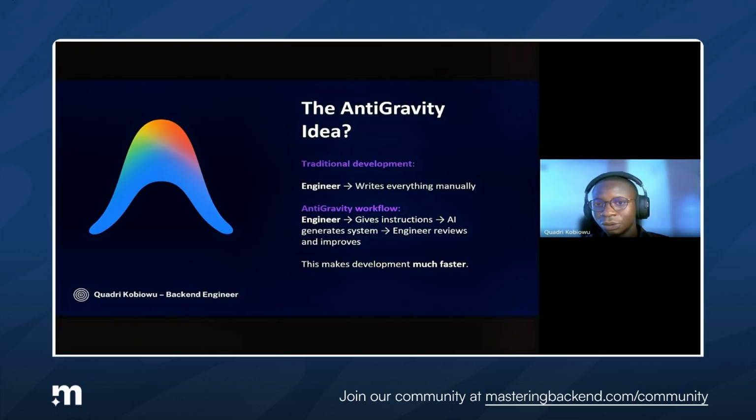You start with you as an engineer, you give instructions to AI, right? And AI generates a system for you, or we call it a plan on how you're going to achieve this, right? So it generates a plan for you, how you are going to achieve that particular instruction you set for the AI.